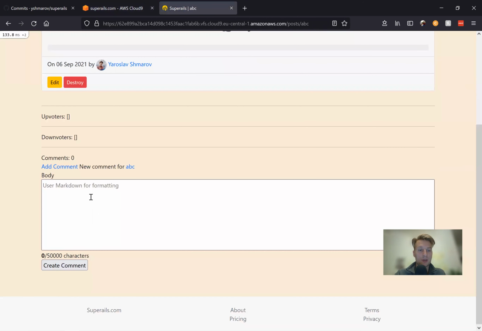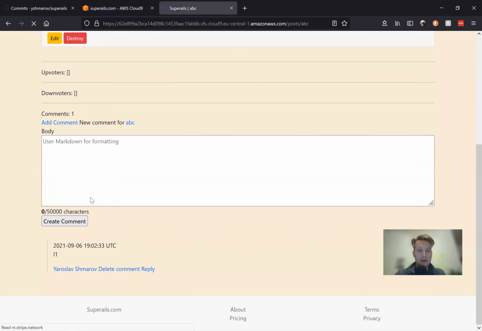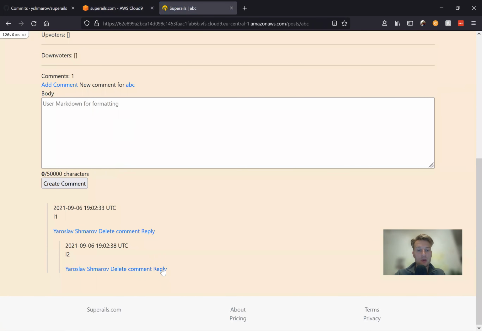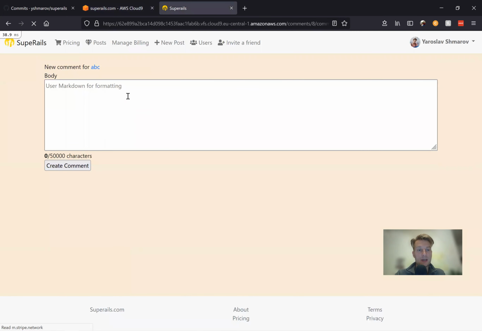And create a few comments. So first level 1, then I will go to reply, have level 2, then I will go to reply. You see, it still works. I have a link to the parent.